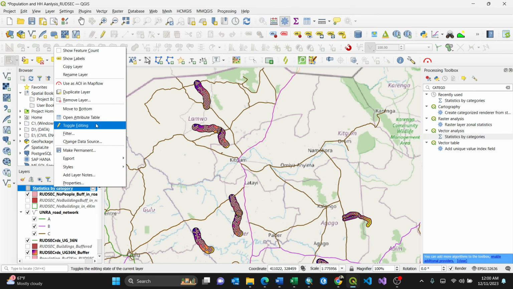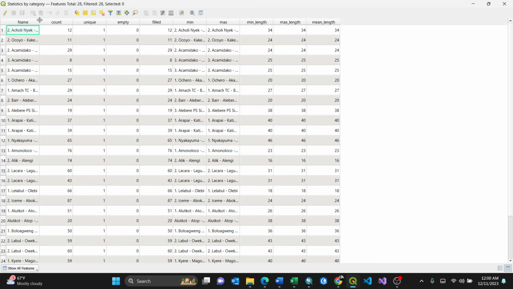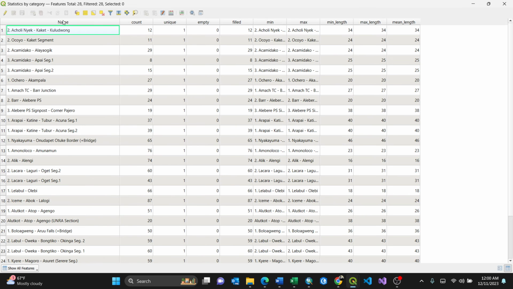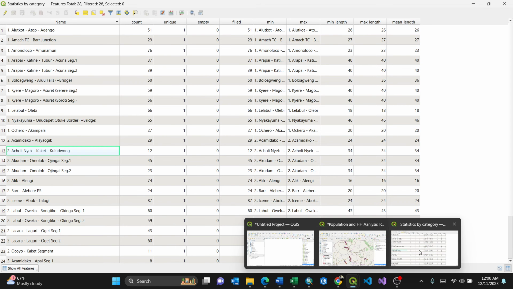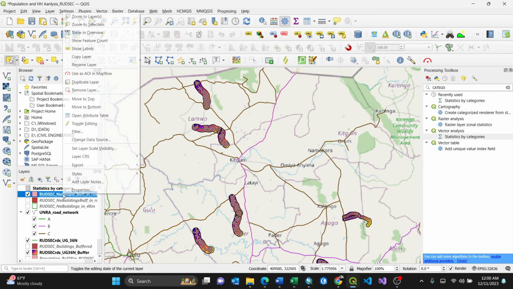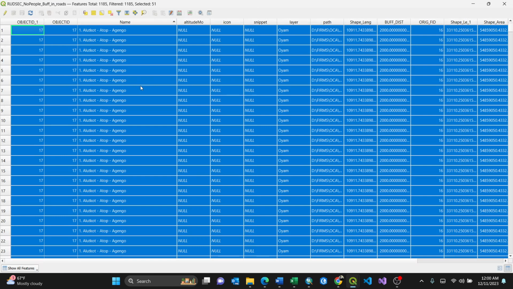By right clicking and opening the attribute table, I have, for instance, this road here, and I just sort again, because there are 51 as I showed you earlier. So you can always cross check here as shown previously. Open the attribute table. Yes, we selected 51. So you can go for others.